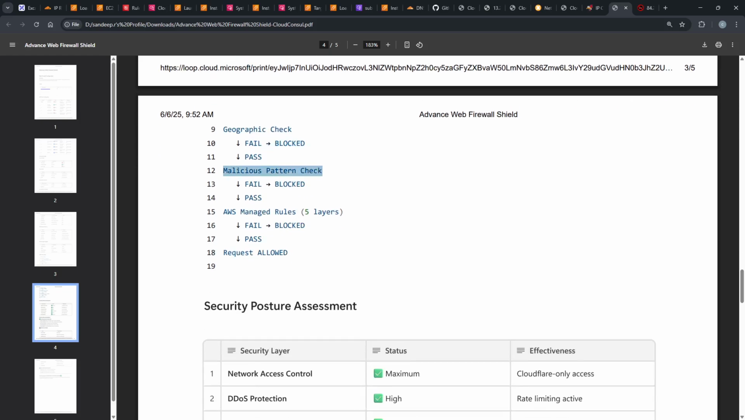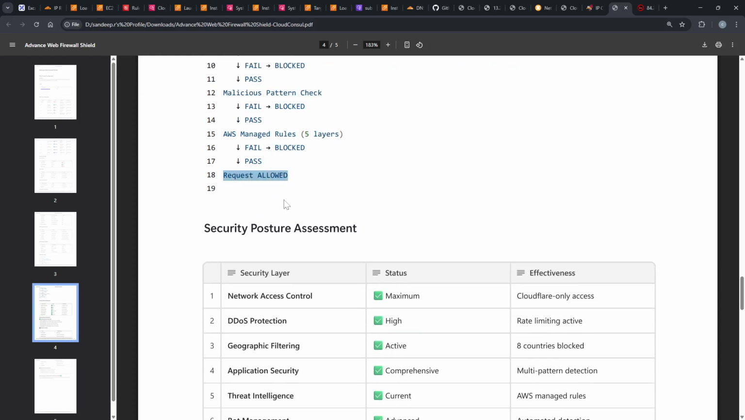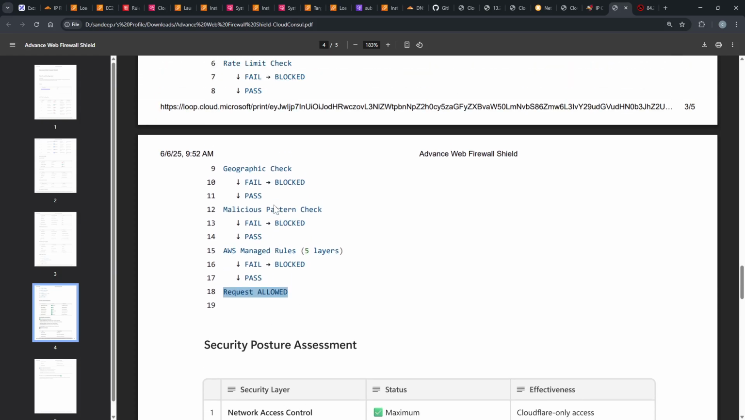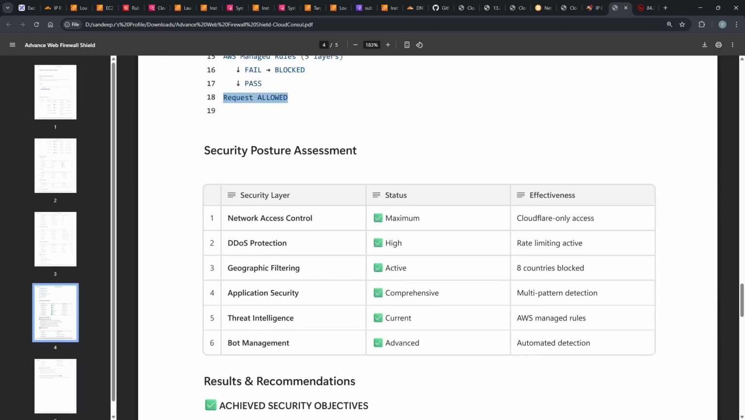Next is malicious pattern: we have the regex pattern which we have added. If it matches, coming in using those headers, it will get blocked. If not, it will pass. Then we have the Amazon managed rules, 5 layers. If it matches, it will be blocked. Otherwise, it will pass, and then the request is allowed. So these are all the rules and barriers being used.